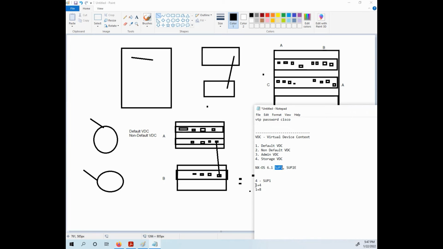See, here there will not be any default VDC. Either you have admin or you have default. We prefer the admin VDC.